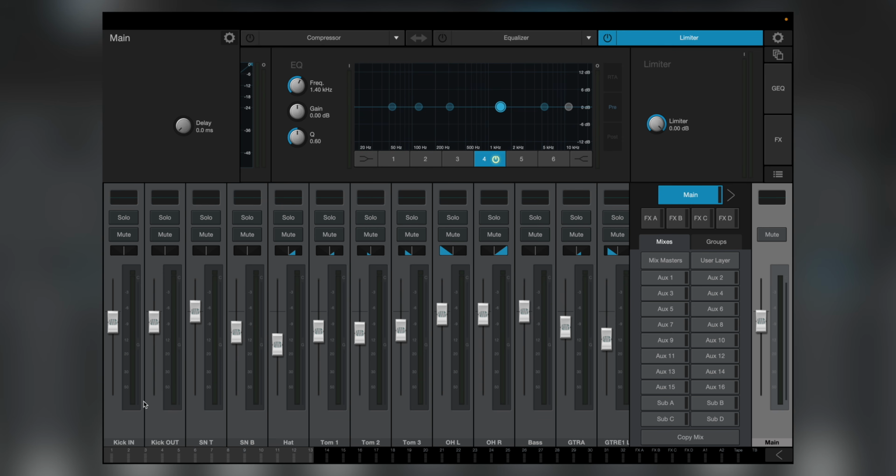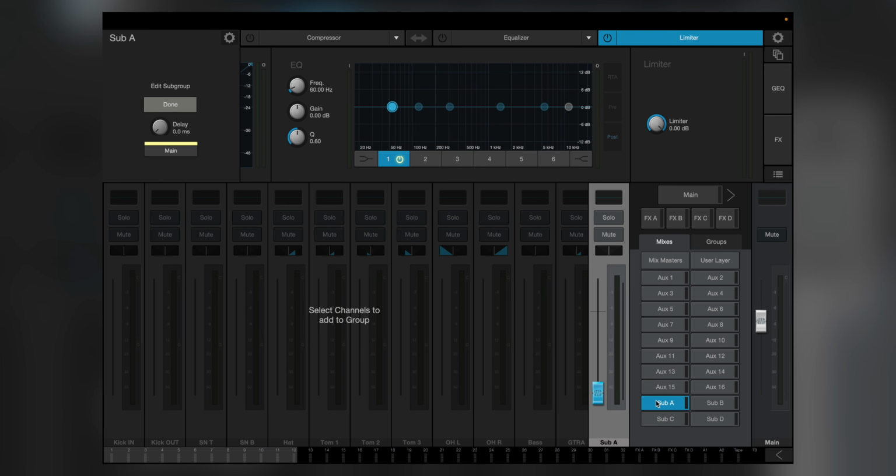Here you see a band layout with 10 channels for drums, and I've already set their individual channel panning. Let's send them to a stereo group. I'll click the Sub A button, then I'll go to the top left part of the window and name the bus.